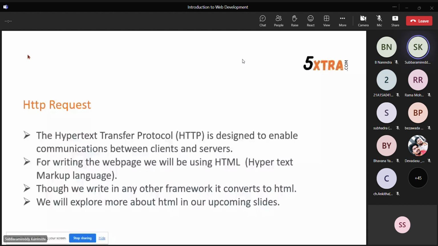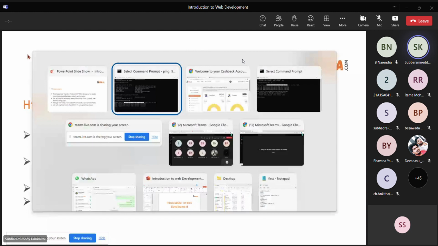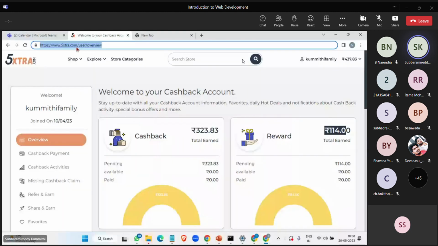Let's see what the HTTP request is. We are searching for 5extra.com. Why are we getting HTTPS, HTTP like that? Why are we getting this? This is called the protocol.